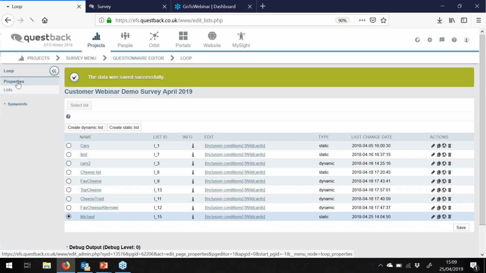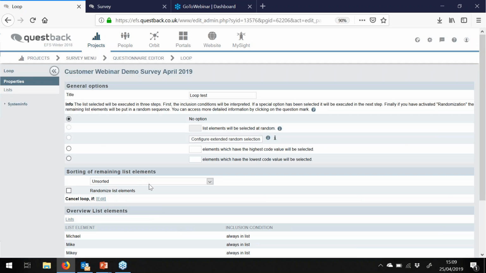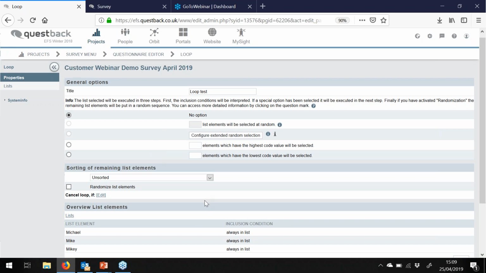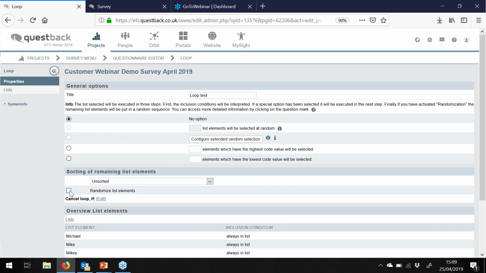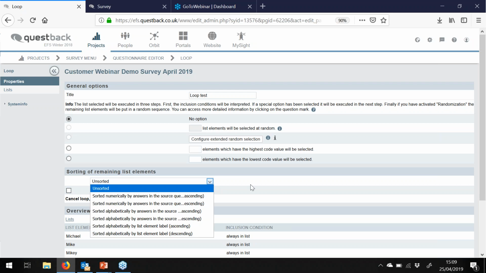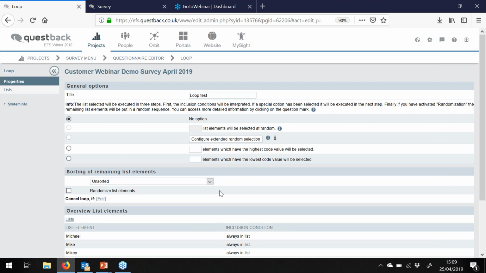The next thing I'm going to set up, just to show you, you don't really need to set this up in most cases, but just in case you want to do something a bit more interesting with a list that's not completely standard, you can go to the properties and set some of these properties for the elements that you have. So it tells you what elements are in the list. You can randomize the way the questions are ordered, so it's not in the same order as the list that was generated. And you have a number of options to order the list itself.